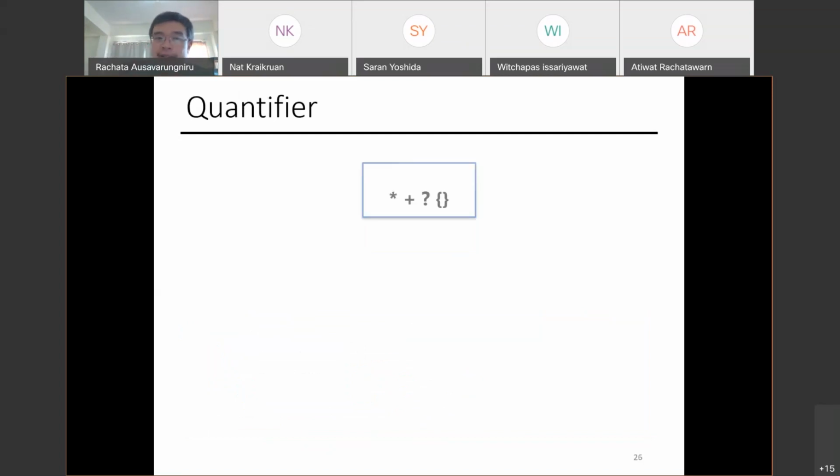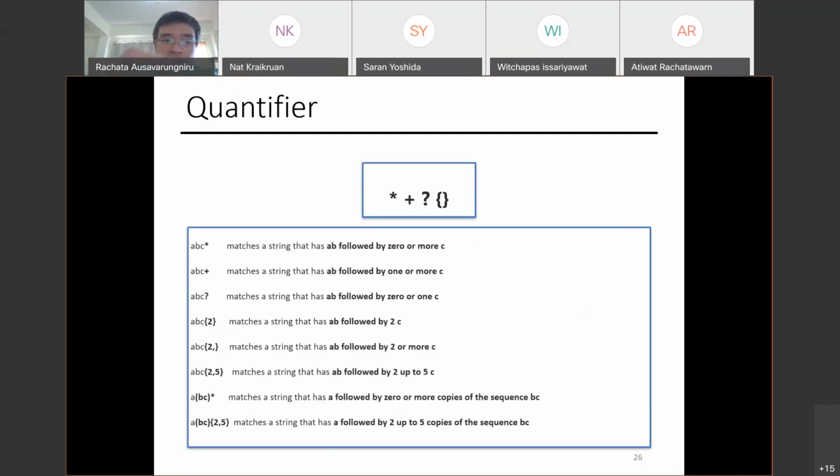There's also quantifiers, right? You want to quantify things: star, plus, question mark, and the curly brackets. Star means any string that has A, B followed by 0 or more of the letter C. This is different from the star wildcard that we learned before. This is 0 or more of the same letter C. It has to be this letter C. Plus means 1 or more C. The only difference is 0 or more versus 1 or more. Question mark means just 0 or 1 letter C.